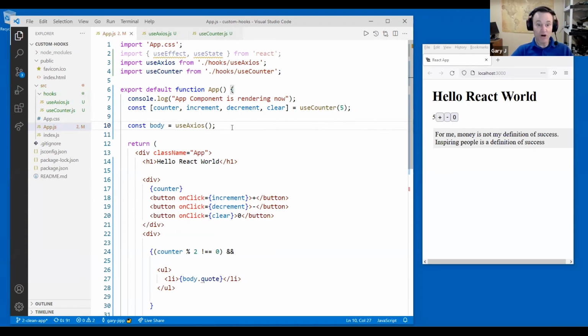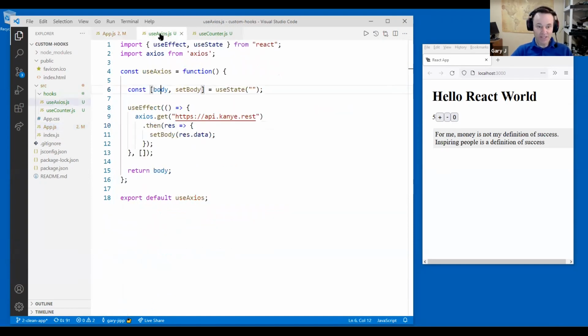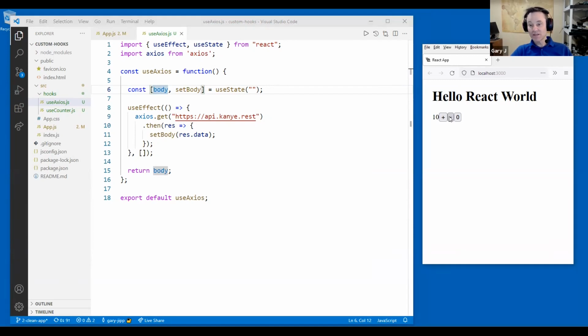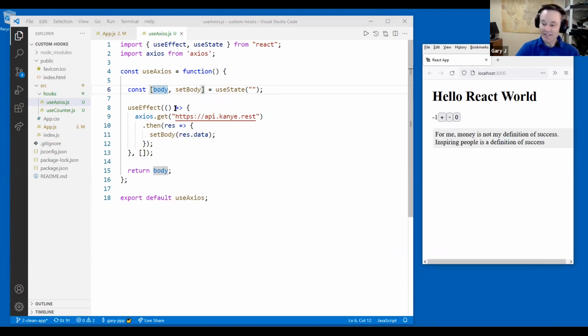So I've removed all that messy Axios logic, and I just said, useAxios. And all the work was done inside my custom hook. And I returned the body. So kind of useful. Okay. And let's take a look. Of course, it's still not changing, right? Because we're not rendering anything else. We're simply re-showing the same body. So nothing is changing here. But it works.